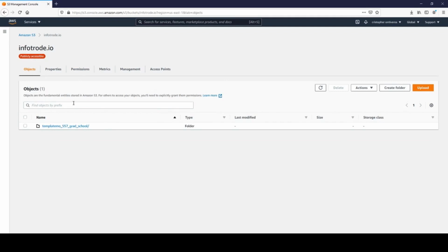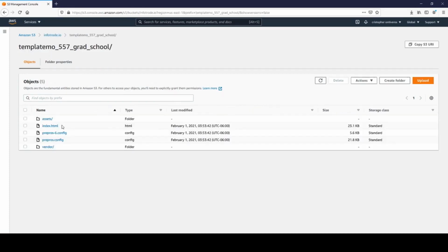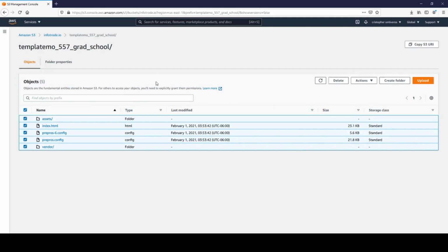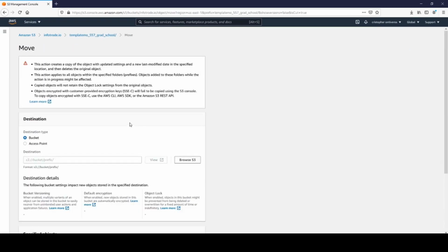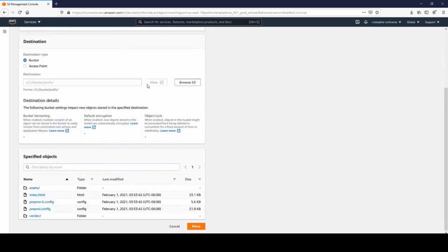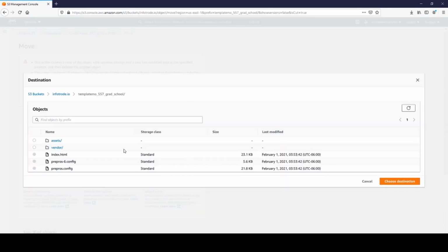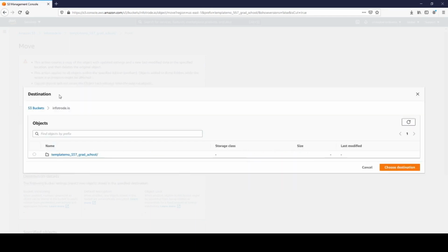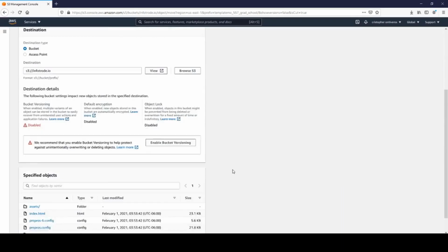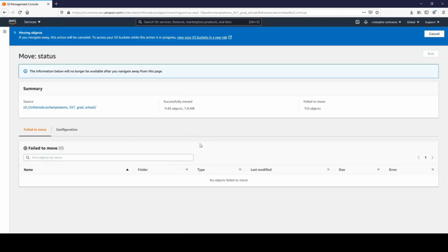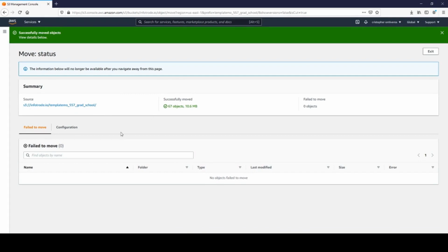Since we uploaded that folder and everything within that folder to the root of our infotro.io, let's just go into that folder, and then we'll check everything, and we're going to move it up one folder directory. So highlight everything or check everything, and then go to actions and move, and we're going to want to select the destination to be the infotro.io bucket. So go browse S3, and then we can just click this infotro.io and then just choose destination, and it'll fill that in for us automatically. And then we click move. And then it's moved everything into the root of our bucket.